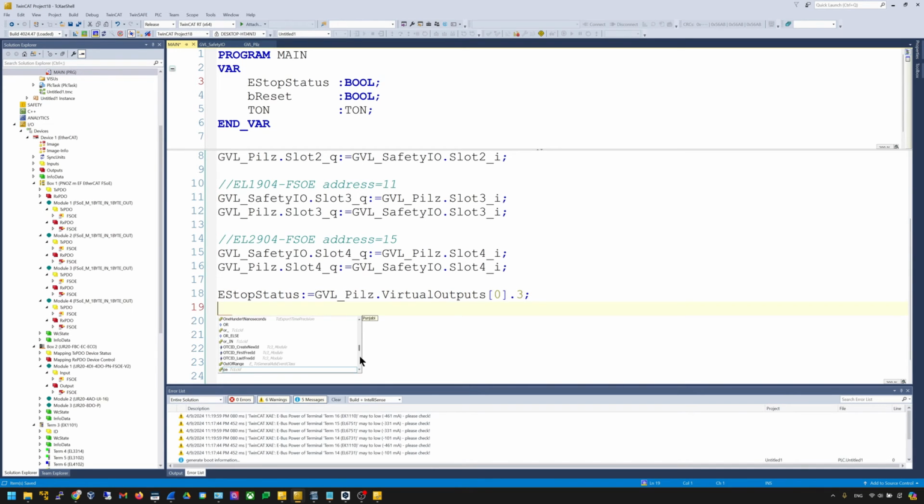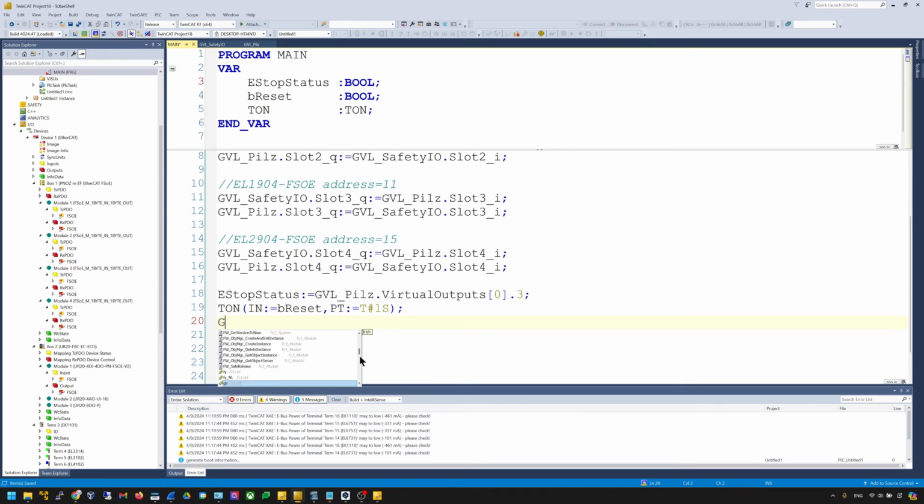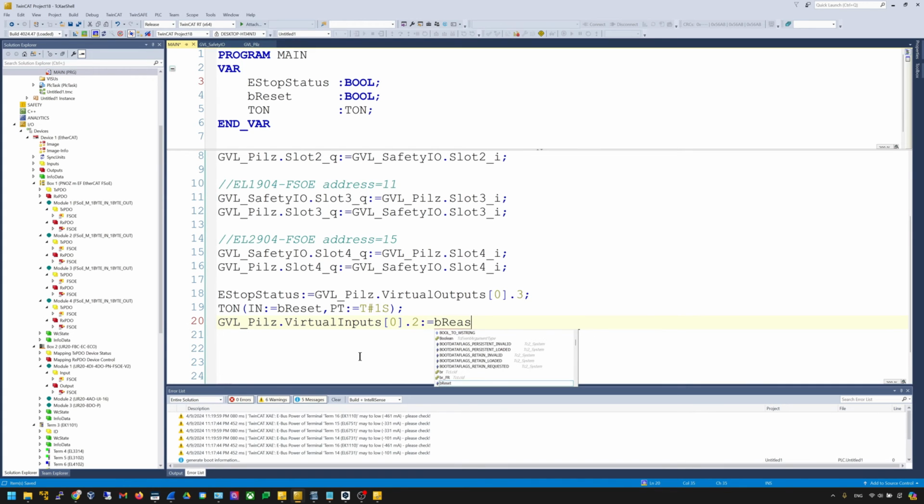And then we would like to use a timer. TON, IN is equal to bReset, and preset time I'll set it at 1 second, and GVL Pilz dot partial, I think it's input, right? Partial input 0.2 is equal to bReset, and if TON dot Q, then I will set my reset bit. Great. Okay, then we can download, make sure no problem.